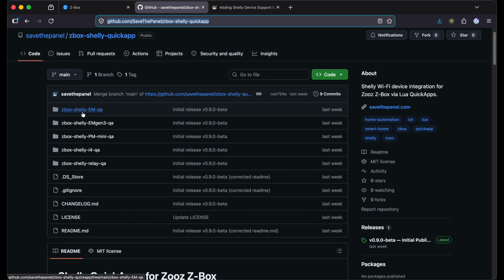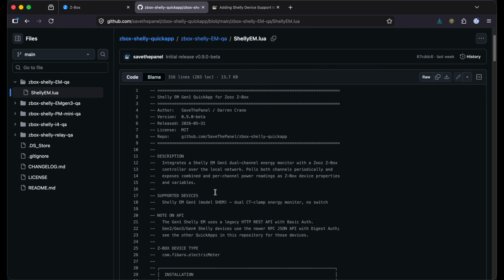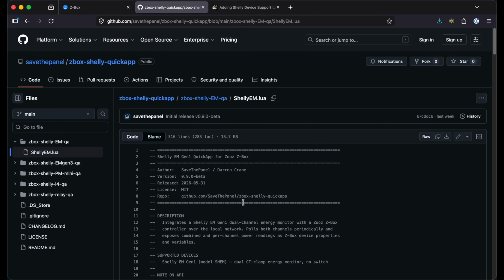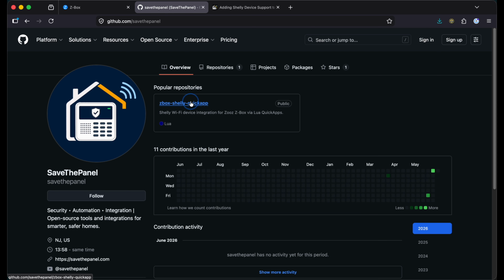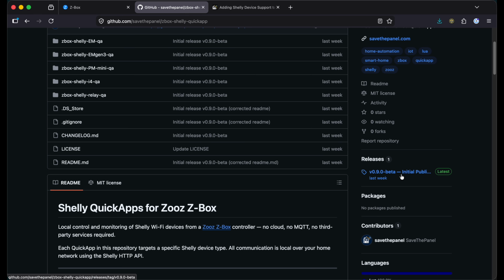In each of these you will find the actual Lua code, and I also tried to standardize the documentation as best I could. So if you wanted to fork this or dig into the details, you certainly can. However, if you prefer an easier way to install, I do have these as releases as well.